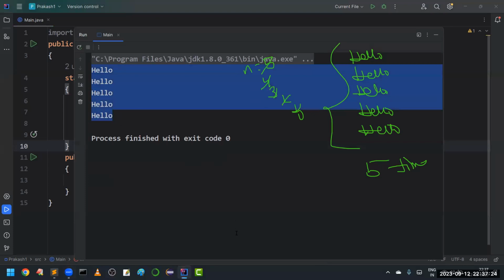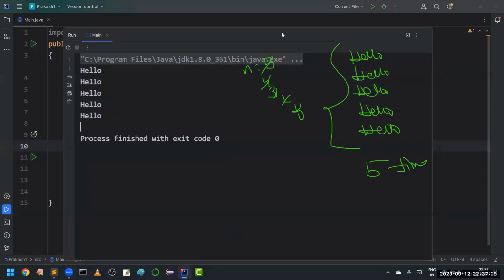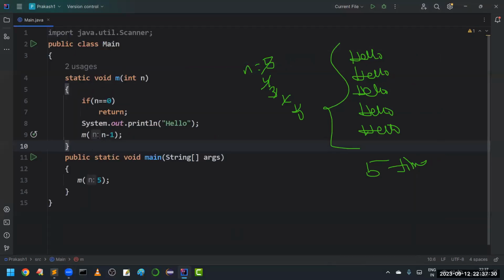Sir, are you clear with this recursion concept? n is equal to n minus 1. See, this n colon is maintained by IntelliJ IDEA. That is not a part of the program. So it is taking the parameter name. So here, what is the parameter name? n, right? That's why it is taking n colon. That means we are supplying the n value like that. No problem, it is a part of the IntelliJ IDEA code.